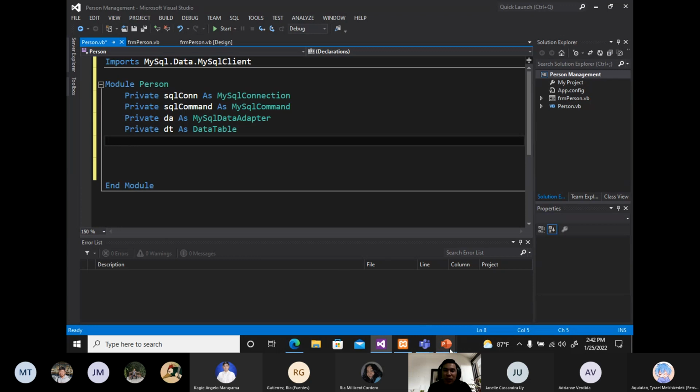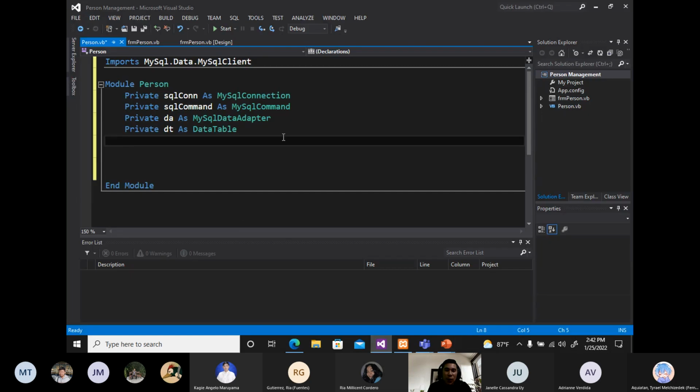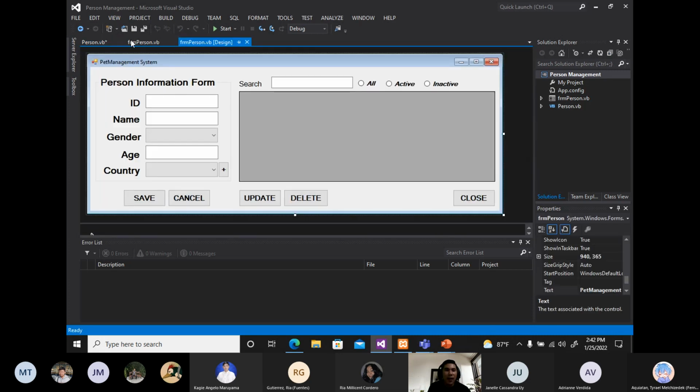Okay, so we're already set. We have the connection, the container, and the bridge. Again, this is used to establish connection. This is used to invoke our query and command when we do retrieval, and then this is the bridge between our data and the database or the connector in our database. And this is the data table. This is what we are going to put our records into, in order for us to populate our records right here.